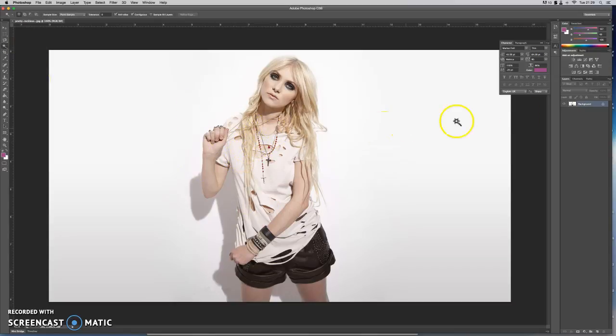Okay. First step then is unlocking the background layer. So you can see it's locked by the padlock. So if you double click on that, it opens up this. We don't need to name it today because we're just editing and we're going to take it somewhere else. Click OK.